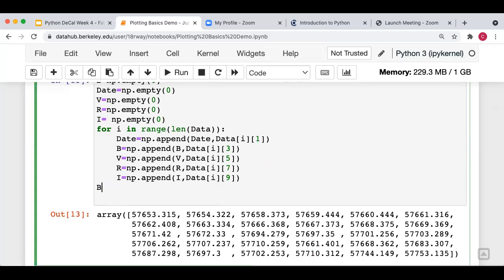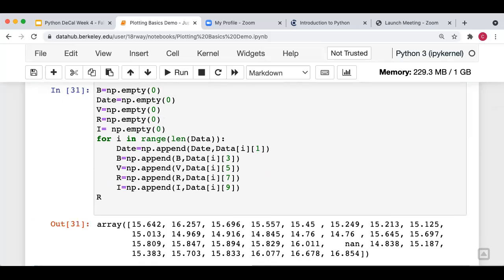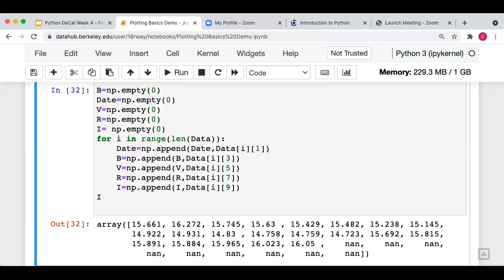Sorry, one second, I'll get to you. Because there are NaN values in B, V, R, I, like as you can see at the end, it should just say that there's nothing to plot there. I guess you could truncate it with numpy.remove, but yeah.